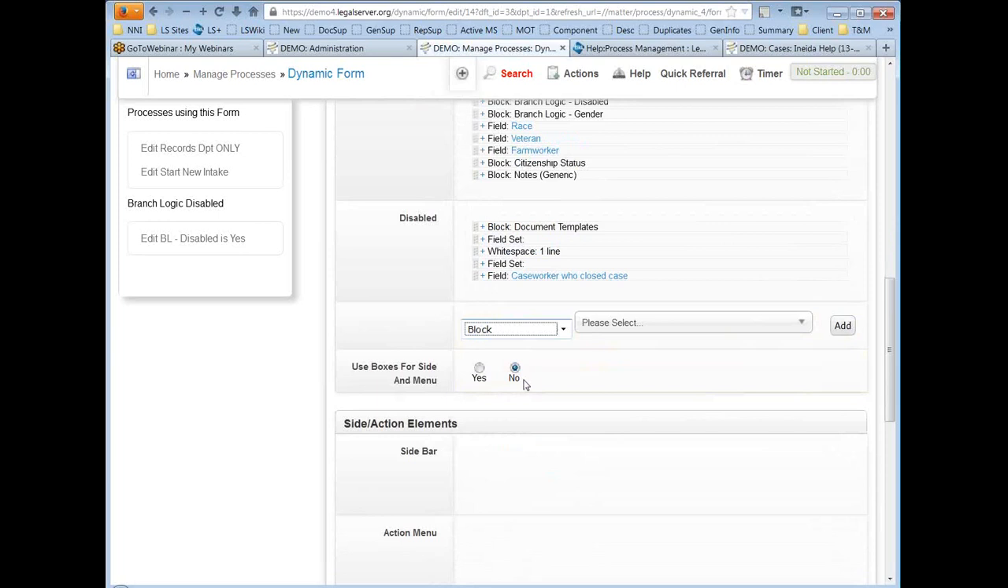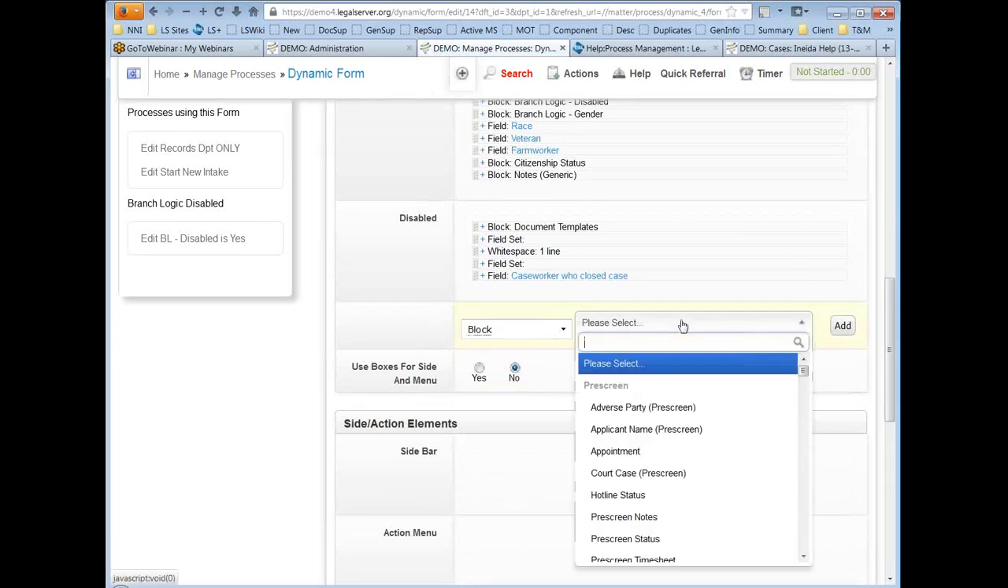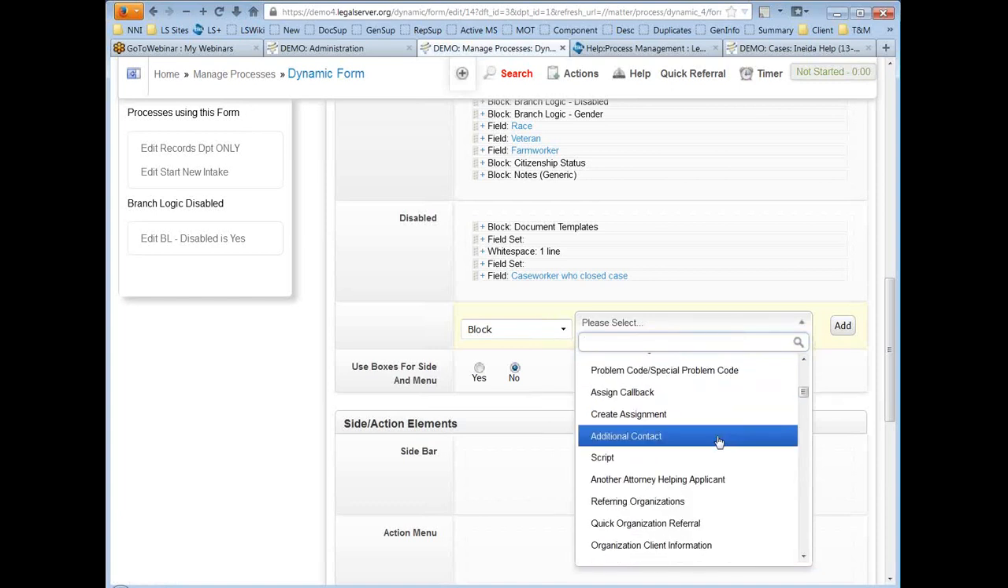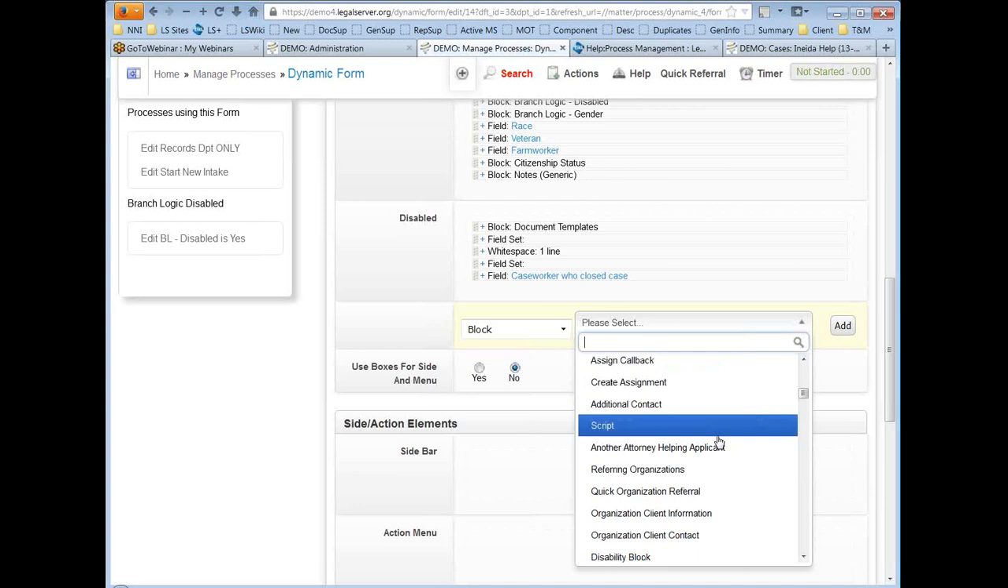The other element that you'll typically be adding to your forms are blocks. So the same thing happens as with a field. You get a list of all the blocks that are available for this module, which for case matters, a whole lot of blocks. If we were working on a form over in the timekeeping module, then the list of blocks would be quite a bit shorter. Same thing for outreach, the user module, and so forth. Case matter is where you have the most fields and the most blocks.